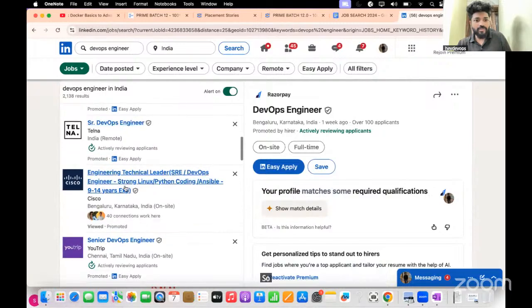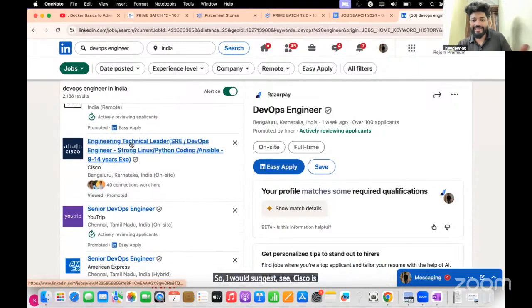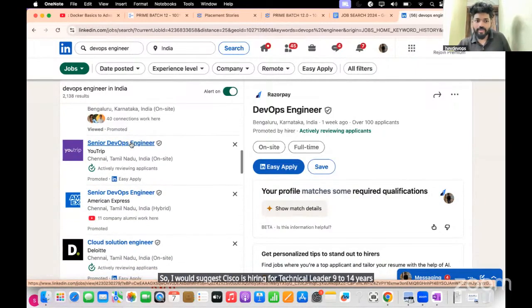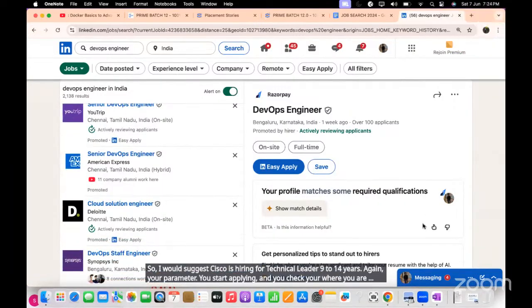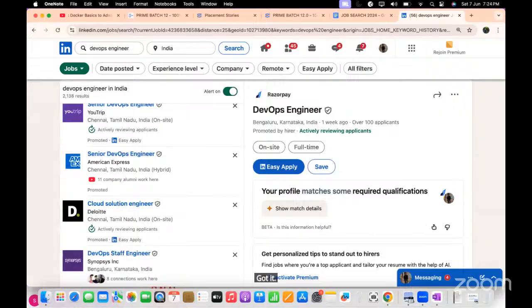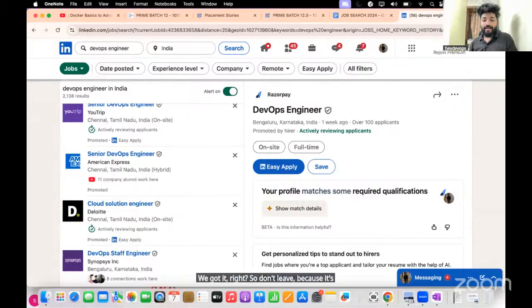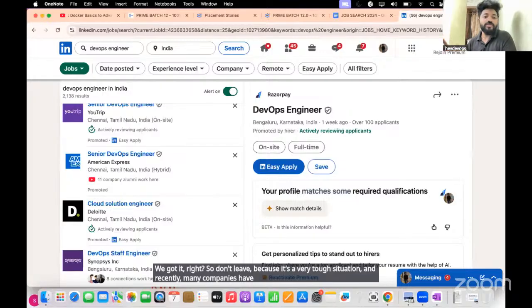So I would suggest, see, Cisco is hiring for technical leader, 9 to 14 years. Again, that is your parameter. You start applying and you check where you are standing. Got it? Don't leave, because it's a very tough situation. Recently many companies have done layoffs, so the crowd outside is also bigger. So you have to get it quickly.